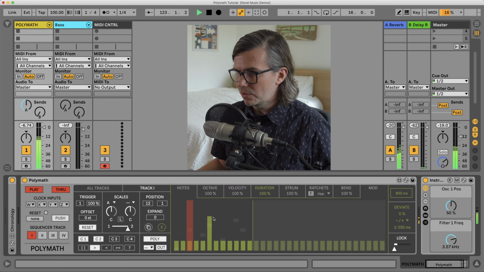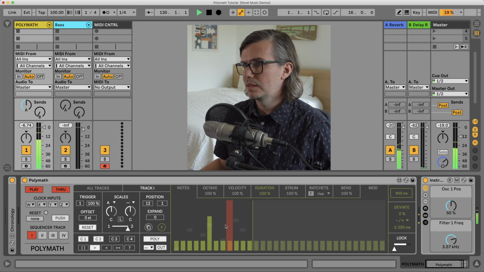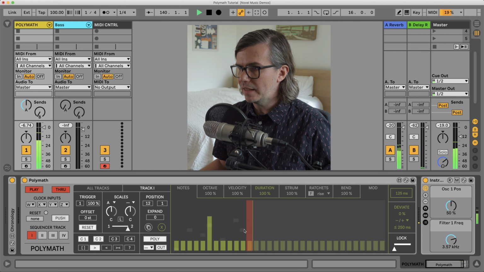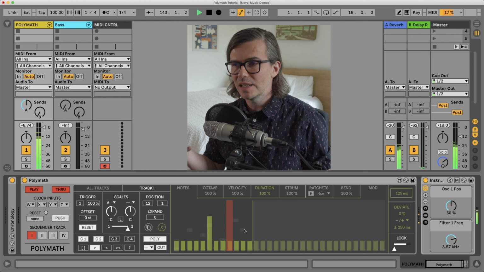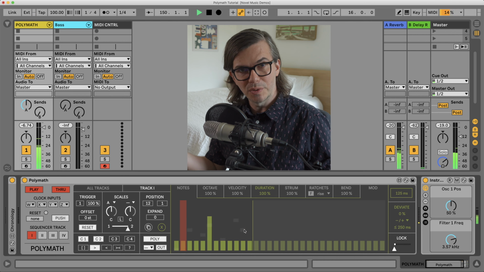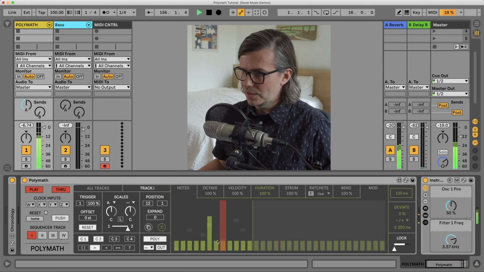Duration allows us to control how long a note will last. Can be even shorter. And again, depending on the attack, decay, sustain, release settings of the instrument you're sending this to, it could be software or hardware, of course, you'll get different effects with this.